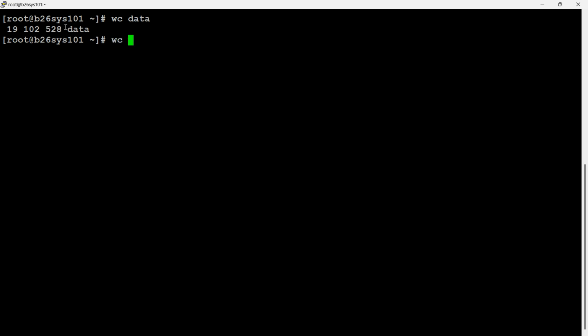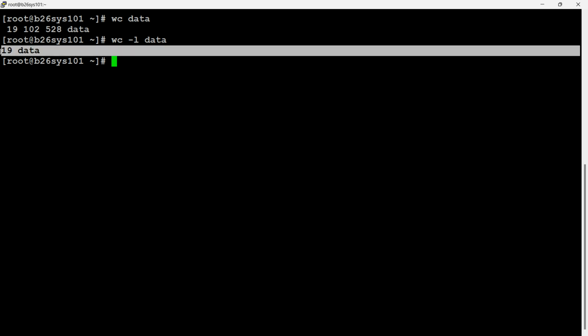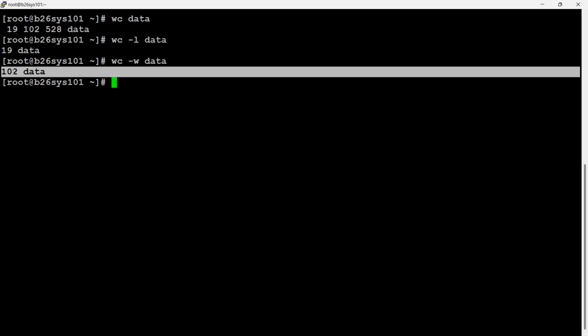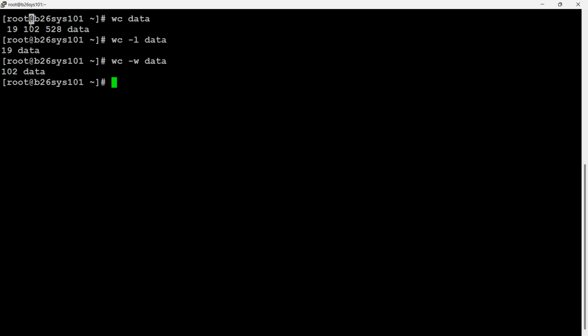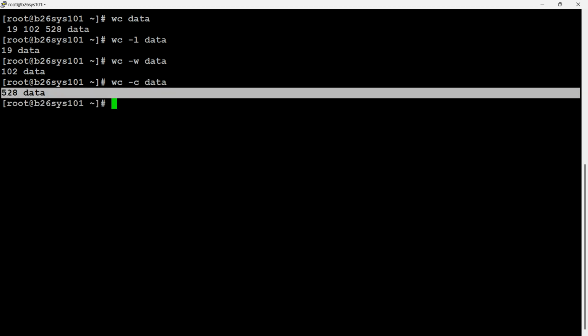For example, if you want to see only the lines, wc with the option, and the file. You can see 19 lines in this file. And wc option w for words, you can see one or two words. And then wc hyphen c, and then the data file, you can see 528 characters or letters. So I can fetch it. What is the use of it? I'll tell you some other stuff later.